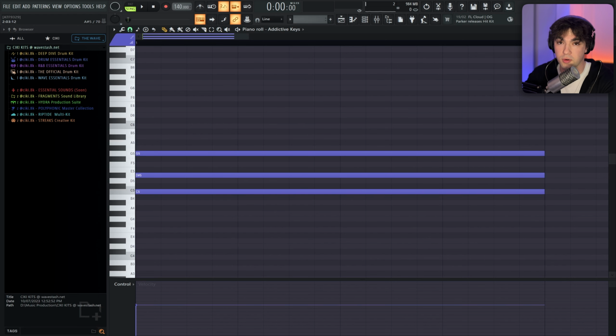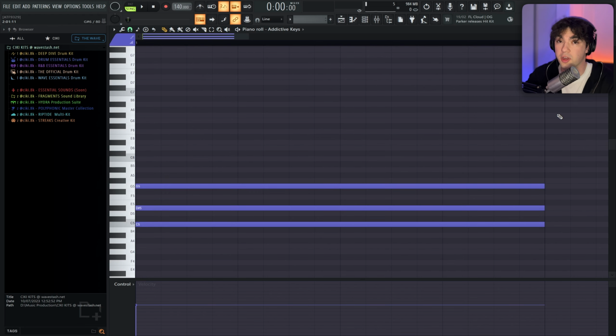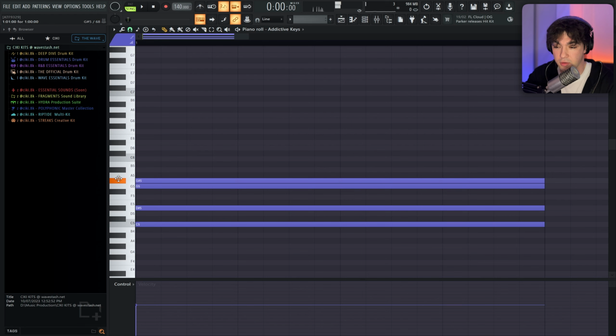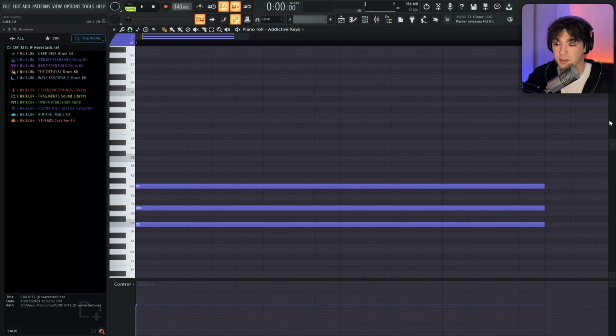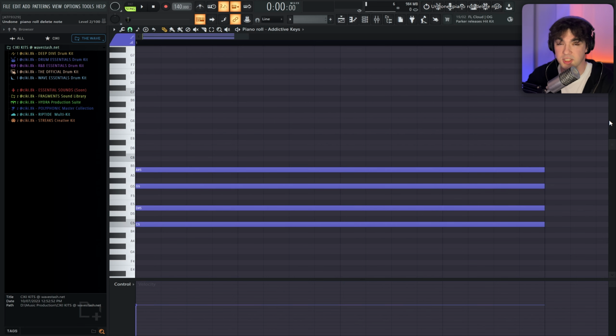Starting off with the 7 chord, which is very frequently used in R&B and just pop music. It has a little bit more flavor. So all you gotta do, if you have a basic triad chord, you're gonna skip a note and you're gonna add a note here. So this is gonna be your 7th degree. So basic triad chord, 7th chord.